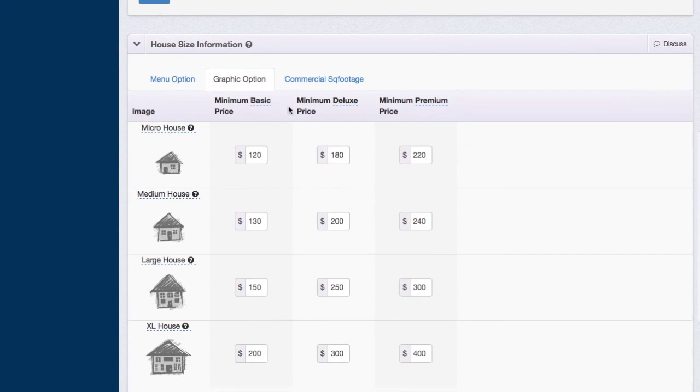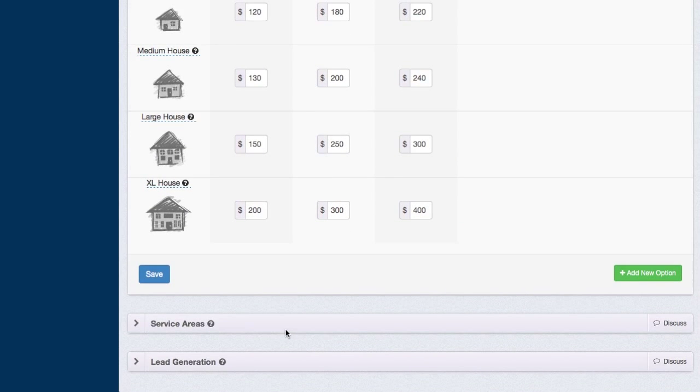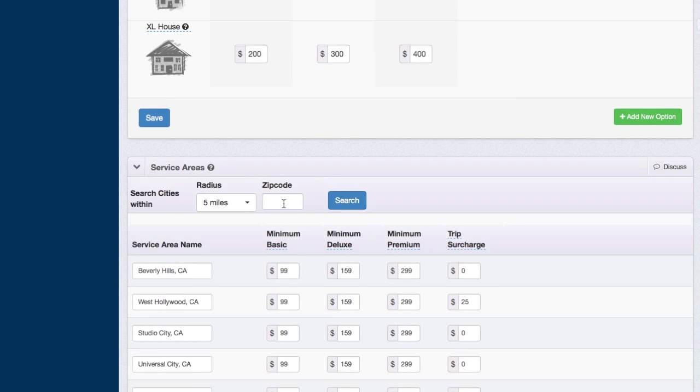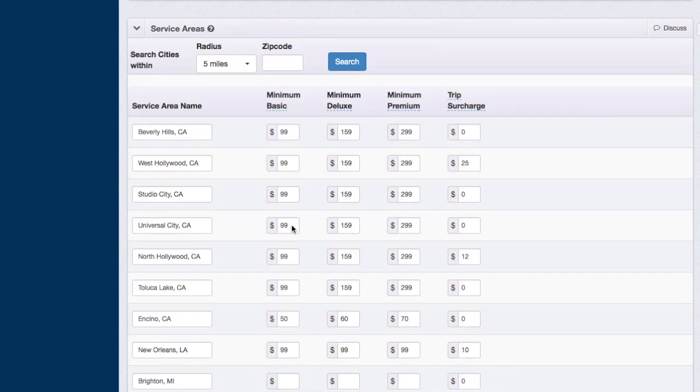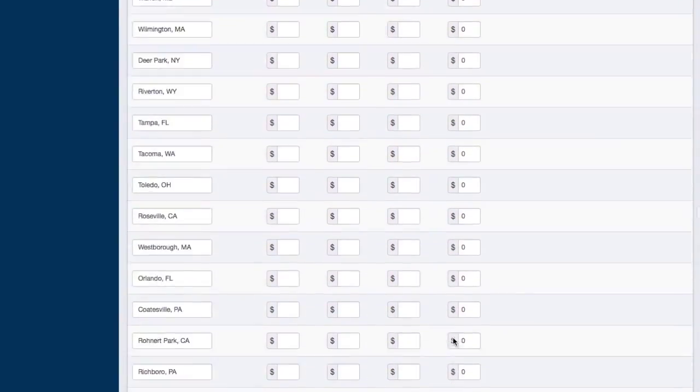You can customize the house sizes that you ask for and even minimum pricing for those if you choose. You can use our little city search field and actually put in any zip code you want and radius, and it'll automatically find all those cities, and then you can set the minimums for those cities. You can put any trip charges that go along with those cities. Of course, we got a ton in here as an example.